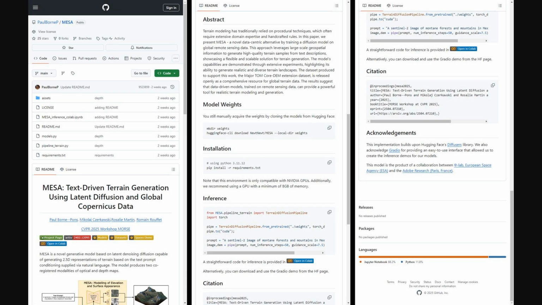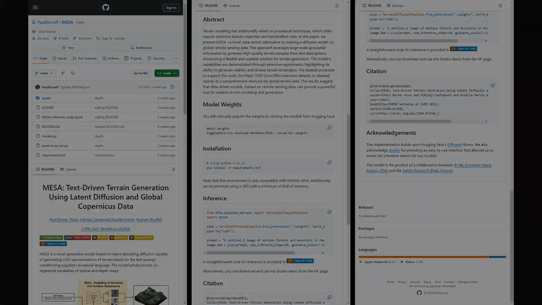And speaking of resources, this image actually shows the project's GitHub page. So the authors didn't just release the dataset, they've also made their code public. You can see here, they provide the implementation, instructions for downloading the pre-trained models from Hugging Face, and even a Colab notebook. That makes it pretty easy for others to try out MESA themselves, which is always great to see.